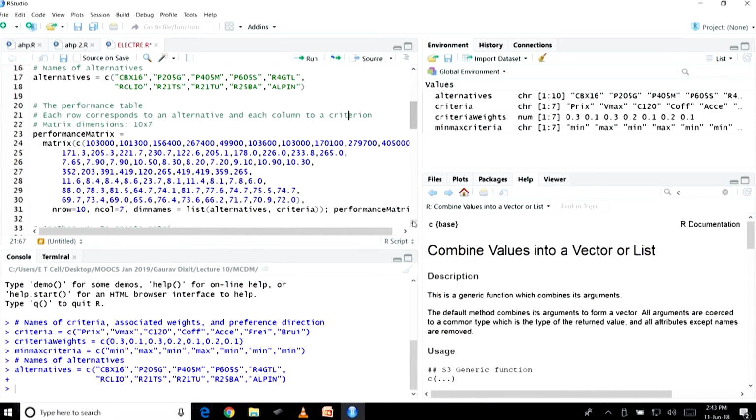So, a 10 cross 7 matrix we are going to create, and each cell of this matrix is going to have a value related to performance. So, let us create this matrix. Now, there are different mechanisms in our environment to create this matrix. Just like in the AHP exercise that we did, where we used the matrix function and the c function, that is the combine function, to create the matrix, here again we are going to use the same thing.